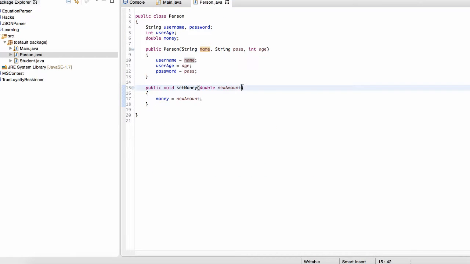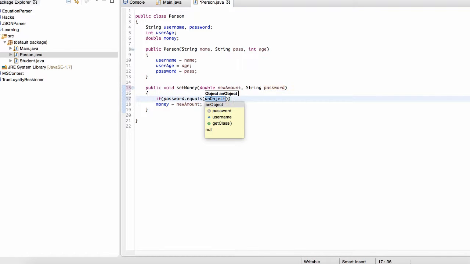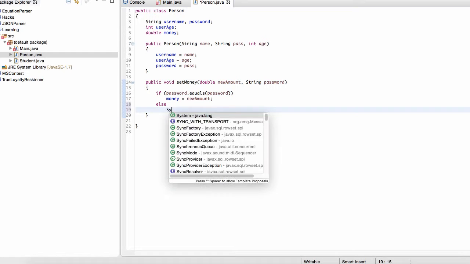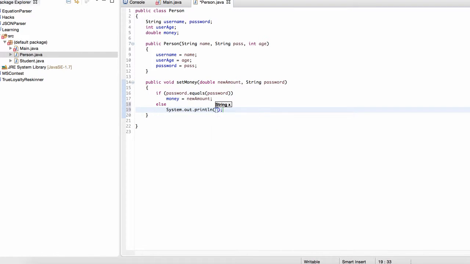Well, maybe we could do something like this. Maybe each time we want to set the money, we have to provide a password. And if the provided password is equal to the password we have up here for the person, only then do we set the money. Otherwise, else, system.out.println, your password is incorrect. Alright, so we're making progress, right?